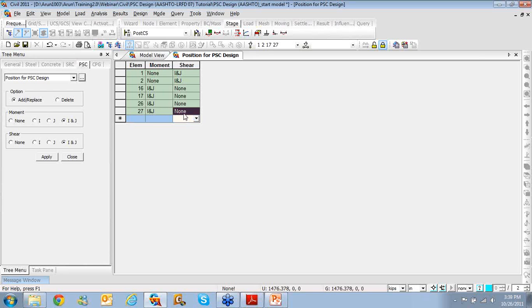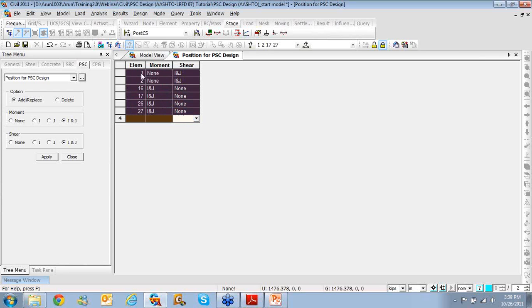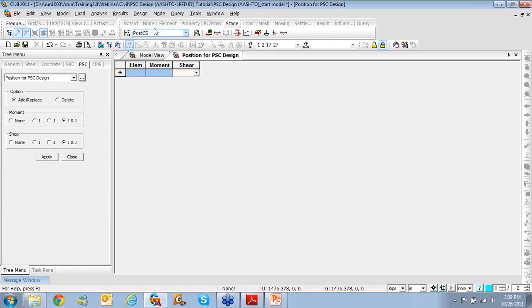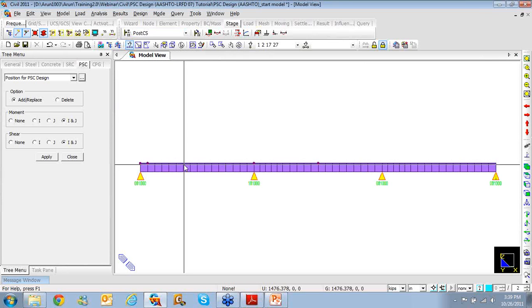But I would say usually this step is not necessary, so I'll just select the entire thing and hit delete from the keyboard. If you don't enter any particular member for design check, the program by default performs the design check of all the prestressed concrete sections that are there in your model file, and then shows you in the table format.